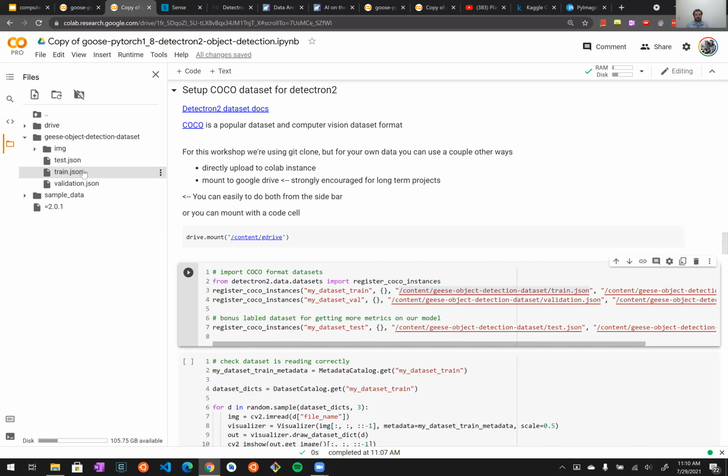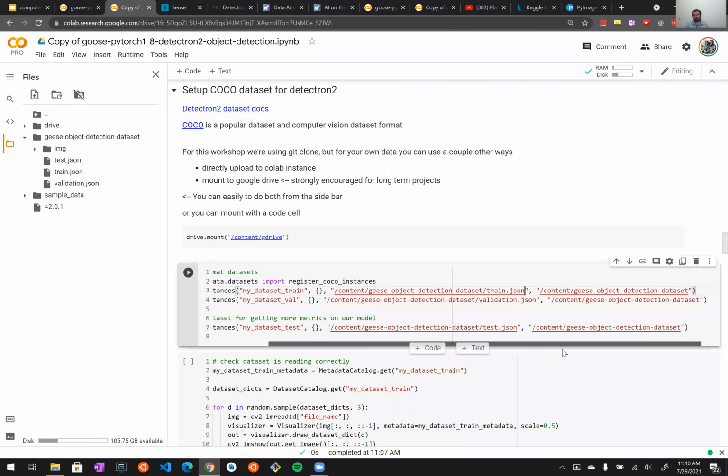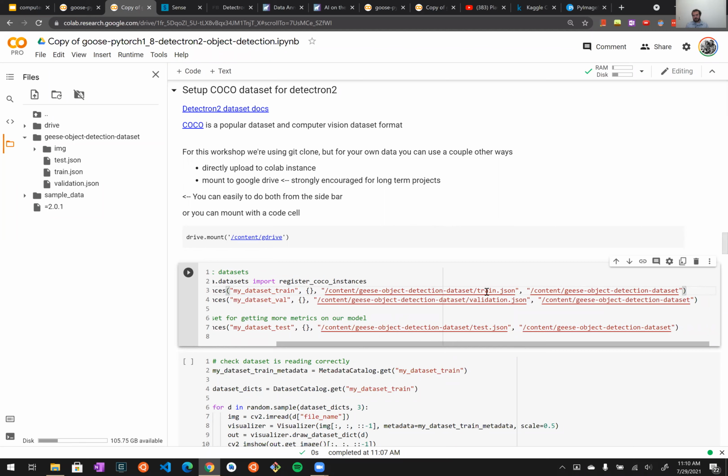Let's go back in here. So I'd copy this train JSON, hit copy path like that, and then just paste it in here. And then if I want to update this, which I would need to, so this is for the JSON path, and then this is for the path to the images.